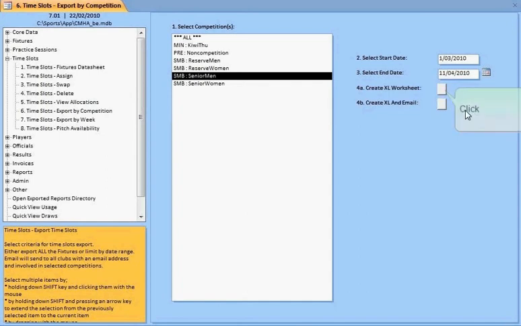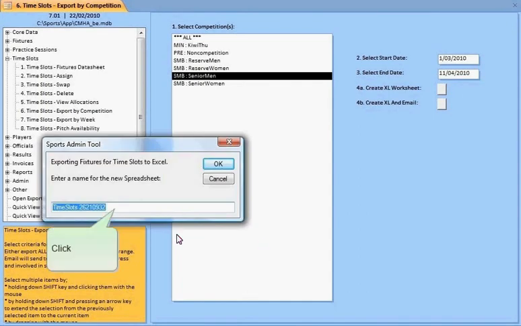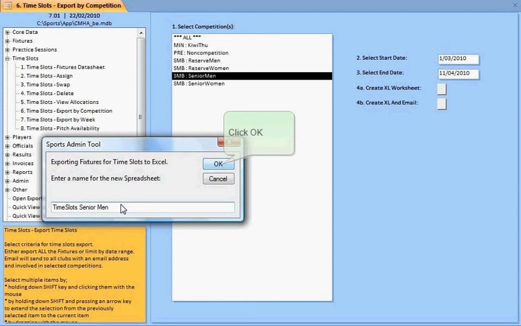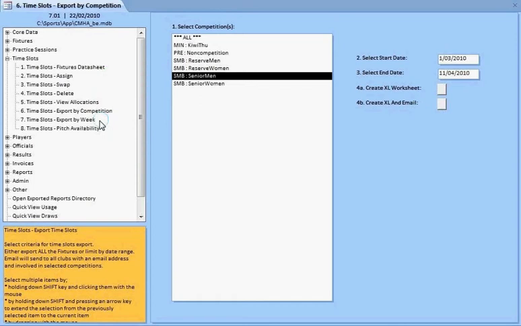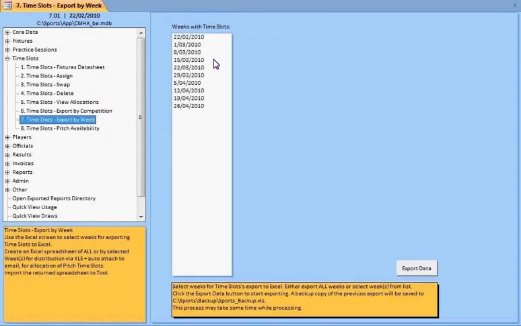Note some pitch times have an asterisk. These are times that have been manually changed. You can remove these asterisks on the time slots fixtures datasheet screen. Time slots export by week is more for admin usage. See all pitch commitments for the selected weeks.